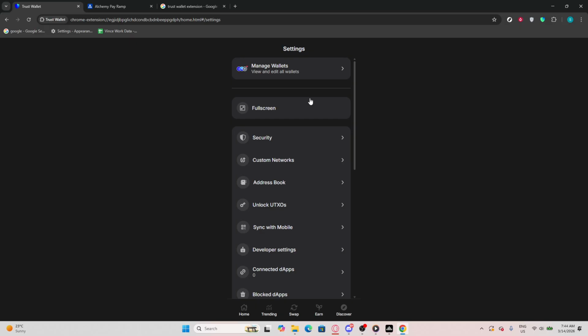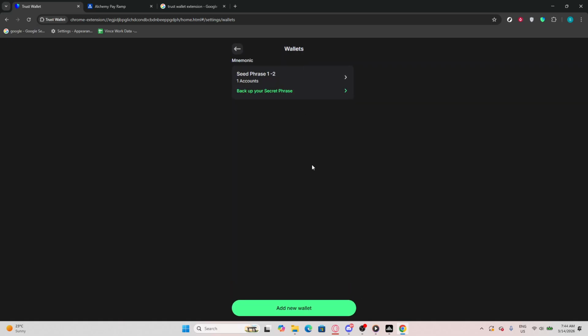After accessing the Settings menu, find and click on Manage Wallet. This section is dedicated to wallet management. Upon clicking it, you will see options related to your current wallets.